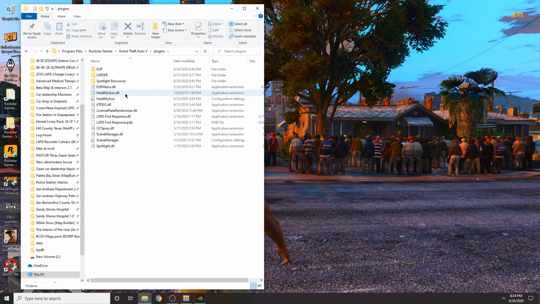Okay, like I said, I added Hold My Gun. The EUP, disregard that, because I just did a video the other day, and it was just to showcase how to convert or change the EUP wardrobe and make it a wardrobe outfit within the menu. So disregard the EUP menu. Y'all know I don't use that. Hold My Gun, keep the door open, OC spray, scene manager, spotlight.